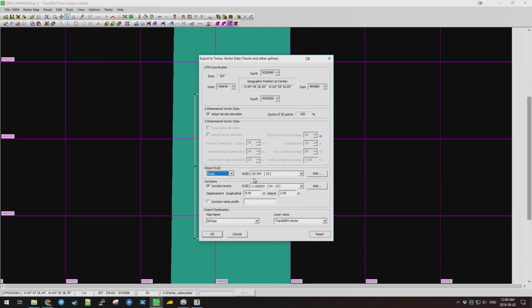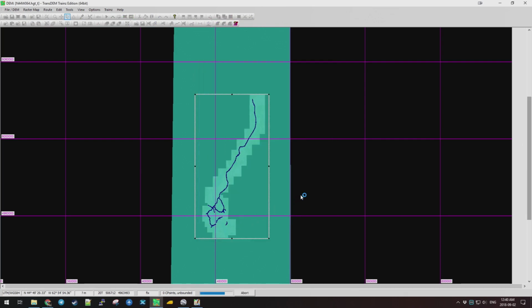So road, KUID. We probably don't want junction levers for roads. I don't think it'll place those anyway for roads, but we're not going to tempt fate here. Roads. Actually, motorway. Actually, I'll just say highway. It only gives you so much space, and it's not going to fit highway. So I just put HWI for highway. And up terrain height, terrain elevation, and okay.